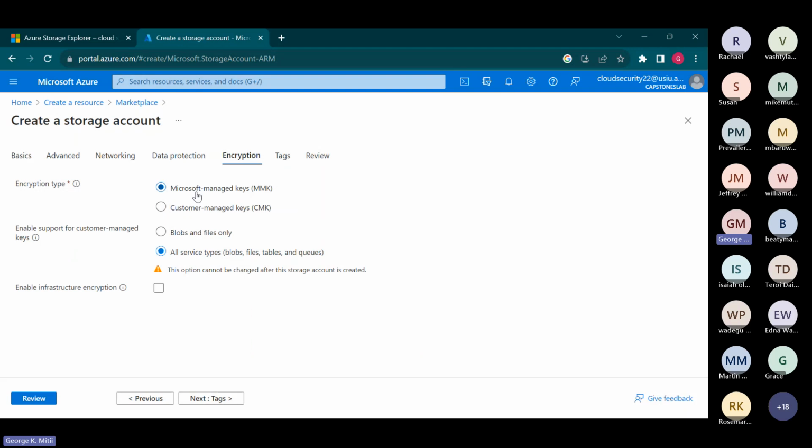So I'll just let it be Microsoft managed keys. Then, yeah, this is basically more or less the same thing, but on a different level. So for encryption type, we'll just do it for everything on that service level.